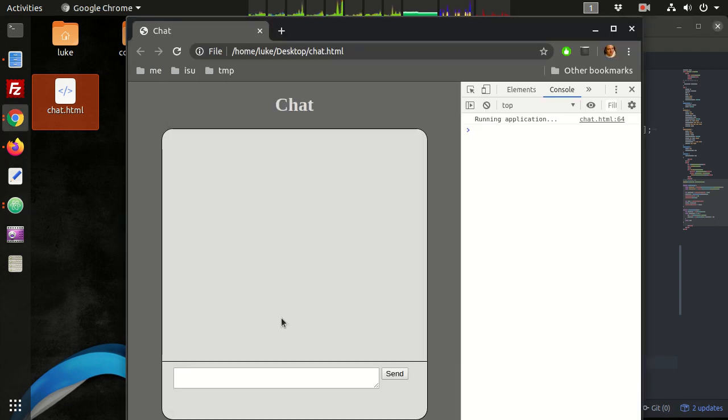So let's reload and see. And then we'll test it again using the multi-line and see if this works. Okay, so that's good. So that is working correctly.